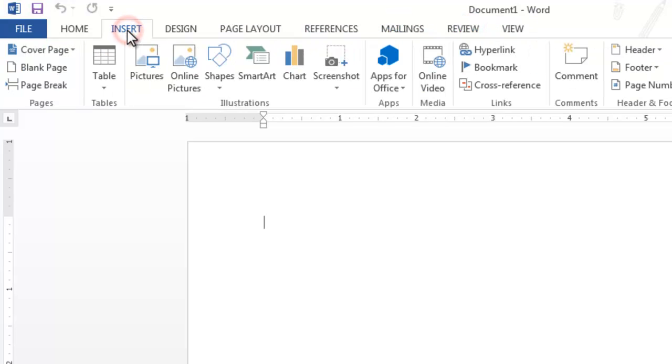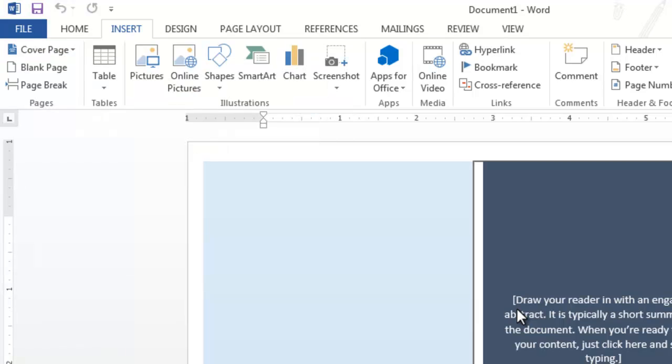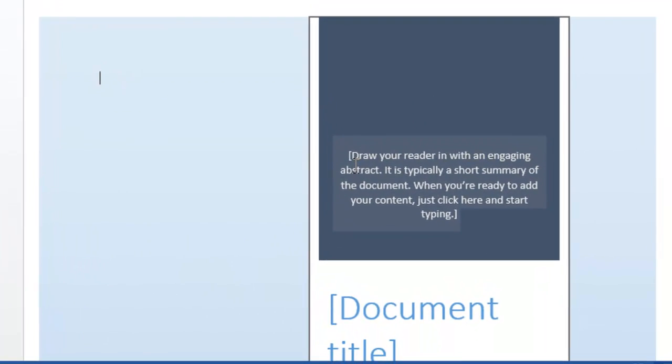So let's go to the insert tab. First thing, do you see this page here? This is a blank page. So what if I need to insert a cover page? You go to the insert tab, pages group, and then click on cover page, and you will have many pages that you can choose from. If you click on one of them, look at my page. Very nice format in no time.